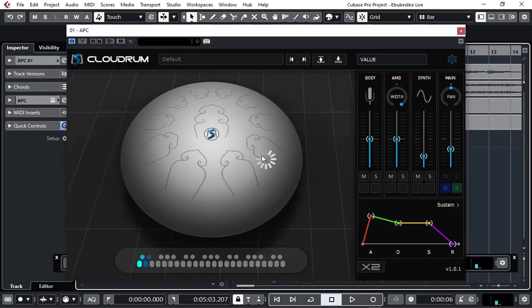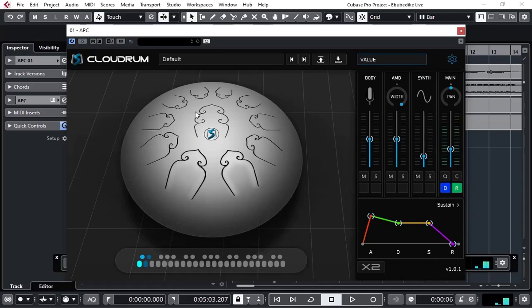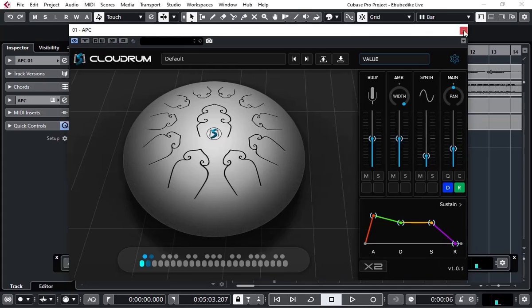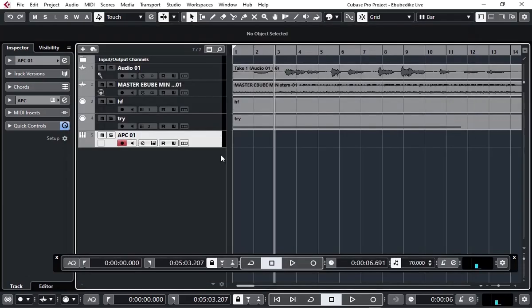Now, here's the instrument, guys. That's the instrument, Cloud Drum by APC. Now, when you have this and you have a keyboard connected, for example, you can start making music, because right on that track, what you have is a virtual instrument on this track, which is down here.